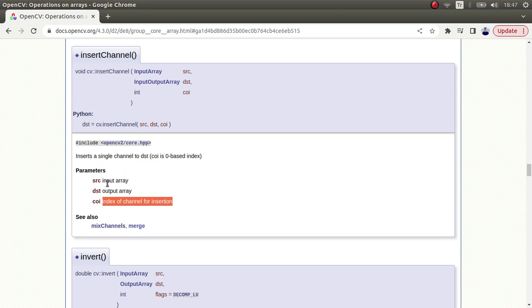Okay, here are the parameters. This is the single channel which we want to insert, here is the destination image, and here is the index number of the destination image. For example, if we have an RGB image and we want to change the second channel, we give that as the index, and it's going to represent the blue channel, so we want to insert something else instead of blue, which we are giving as input.